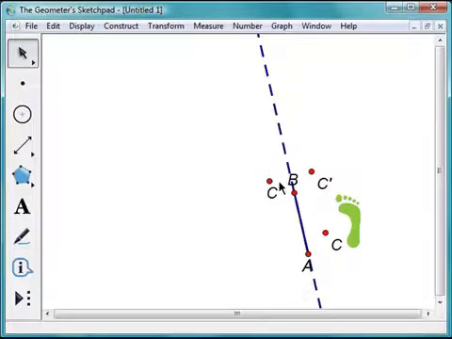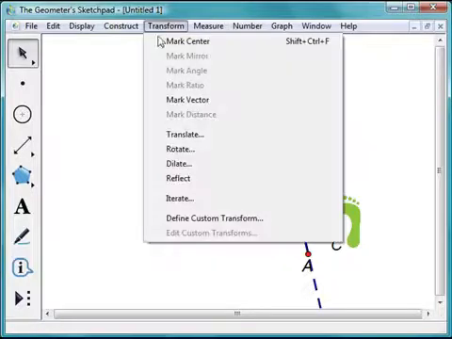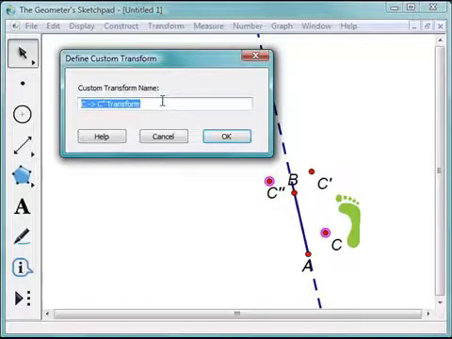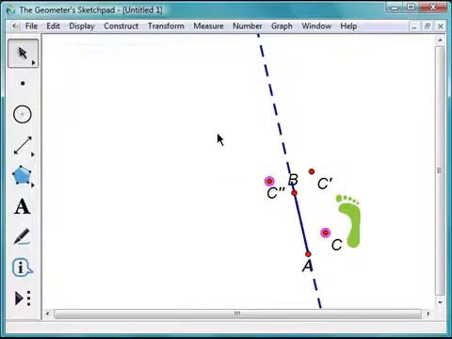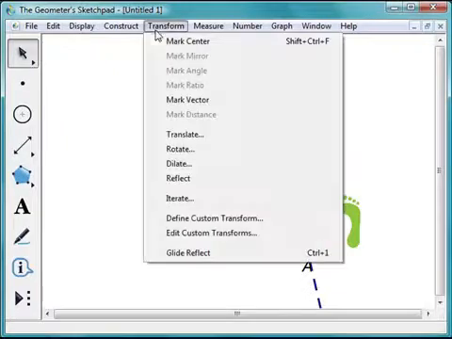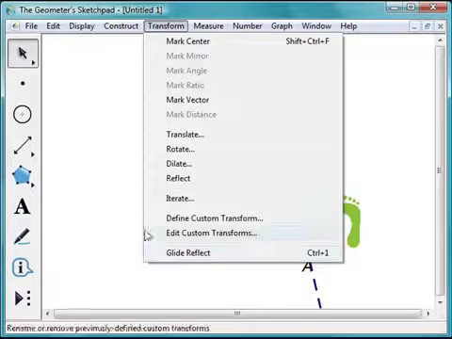To teach Sketchpad this new transformation so I can apply it over and over again, I'm going to select point C and point C prime and go to the Transform menu and choose Define Custom Transform. I'm going to give this transformation a name and call it Glide Reflect and click OK. Now if I look in my Transform menu, I see that I have a new transformation added to it, Glide Reflect.